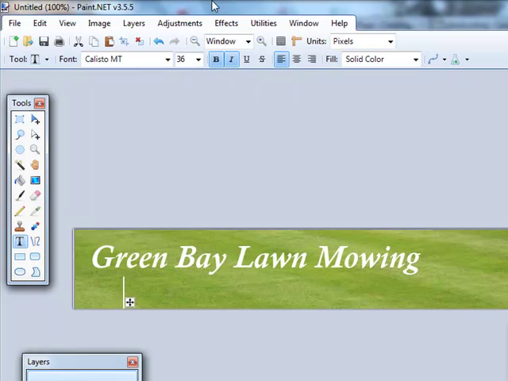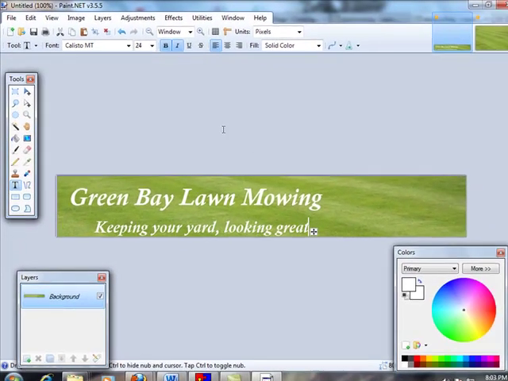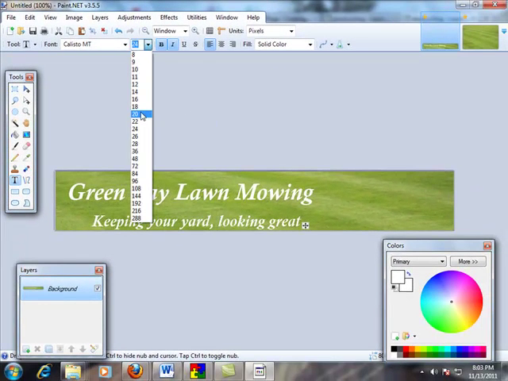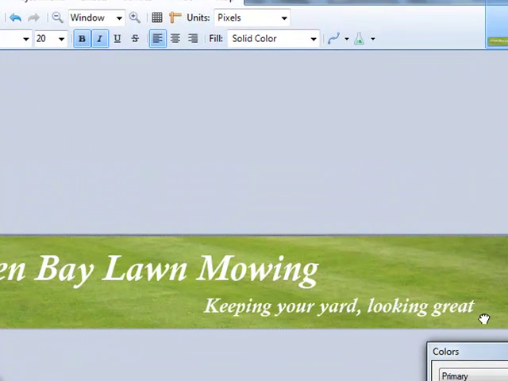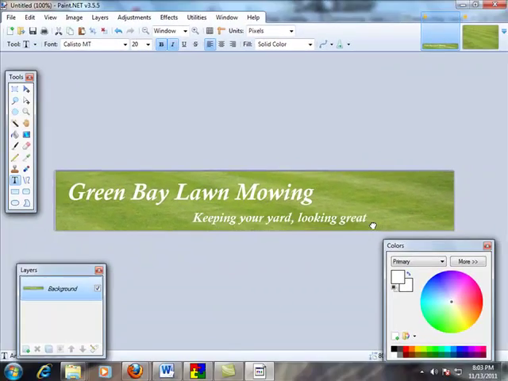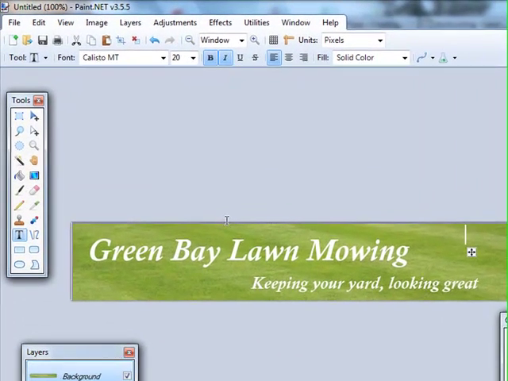All right, and then below it, we'll make a tagline. What's something we can use for a tagline? Let's do keeping your yard looking great. This is just an example. It'll probably change, but I'm just kind of showing you how I go about putting the header in. So that's that. And in the future, I don't have a phone number yet for the business.